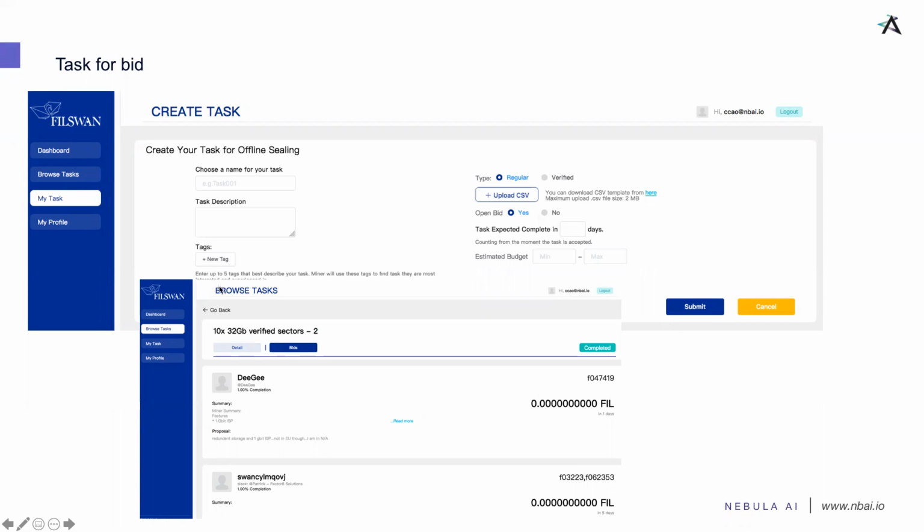After it shows in the tasks, different miners will take your bid. Like this one wants to take your bid, and he has a 100% success rate at the moment, and he has a summary about his facility. And you can have another one who has two miners who are willing to accept you as well. If you hover over those miners, they will give you information about their settings.